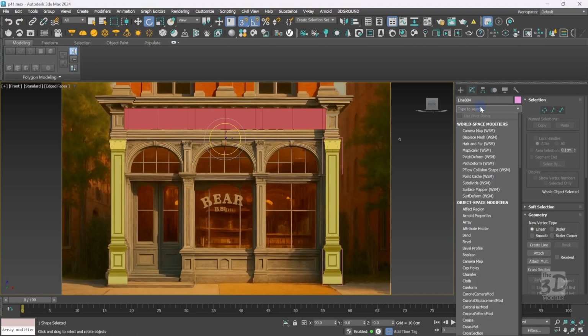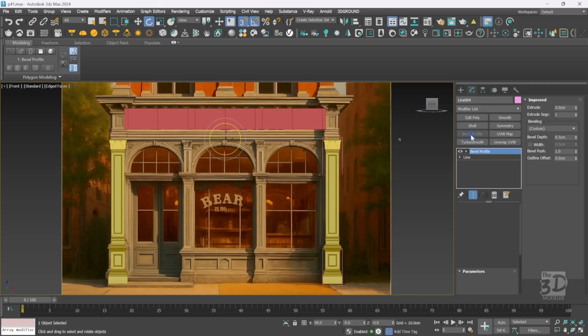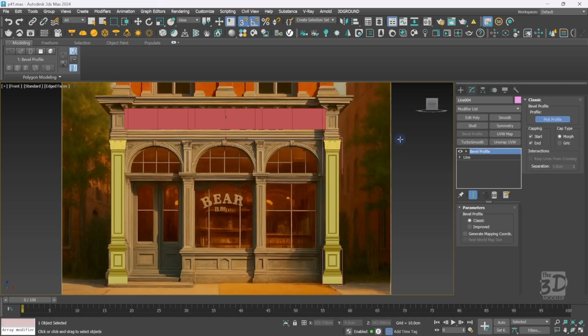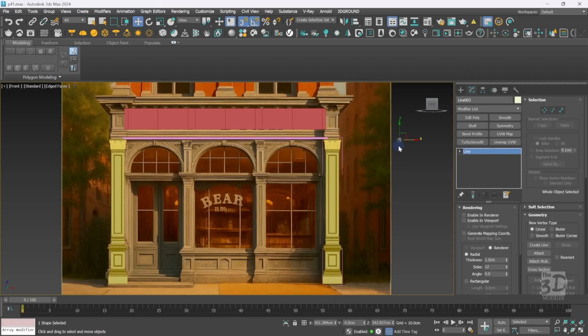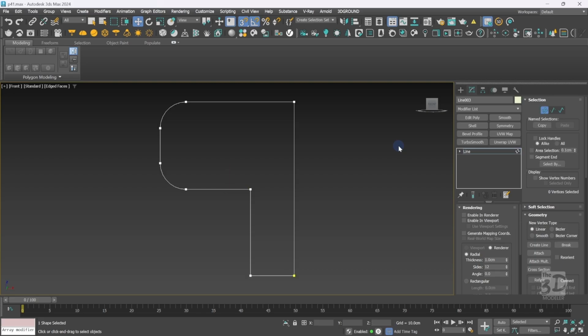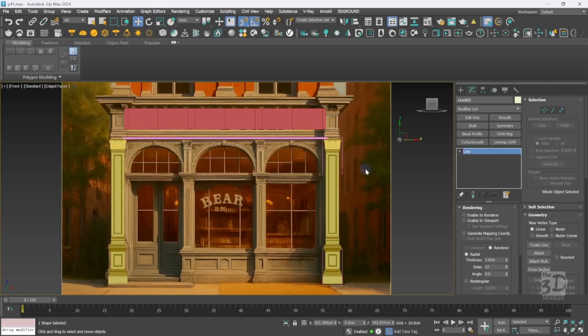Now, let's apply our bevel profile. Under parameters, choose classic, pick profile, and let's pick our custom profile. As you can see, we still need to make some adjustments, so let's select our custom profile, press Z to zoom in, press 1 to enable the vertex editing mode. Now I want to change the location of the first vertex from this corner to this corner, so let's select this vertex, right click, and make first. Now let's exit the vertex editing mode and let's zoom out.